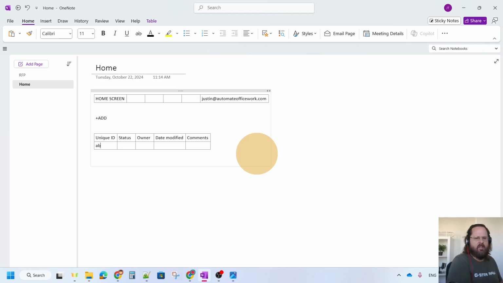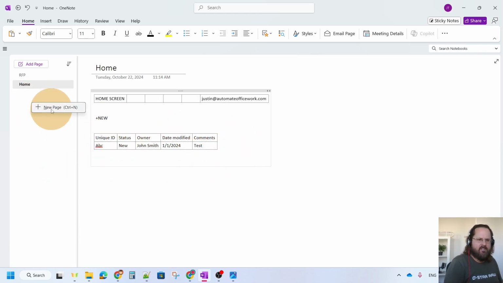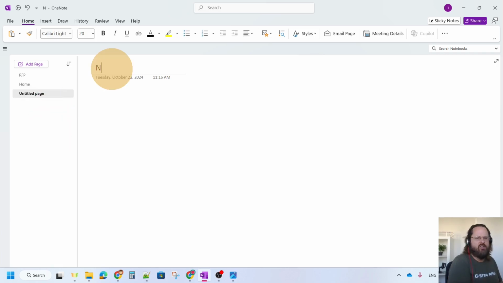And this is going to be ABC, new, John Smith. Okay, so then we're going to be able to click on this, I guess we should call it new. That's our new button. And we're going to be able to see our matters that we have visibility of. Our next screen, this is going to be our new page. And this is going to be a form.